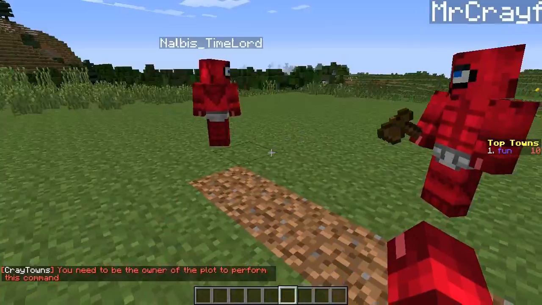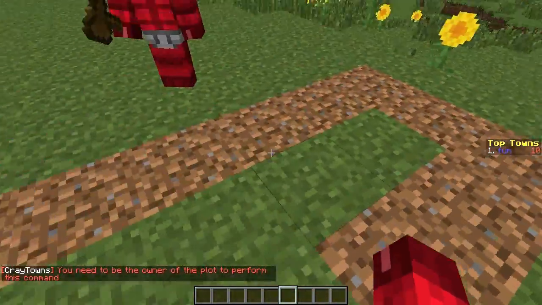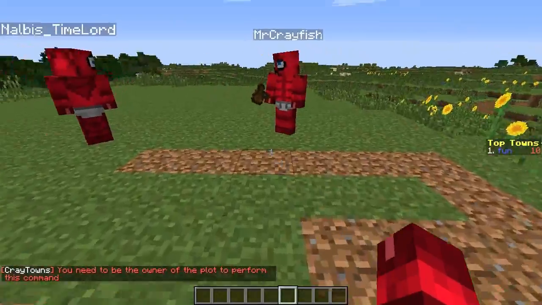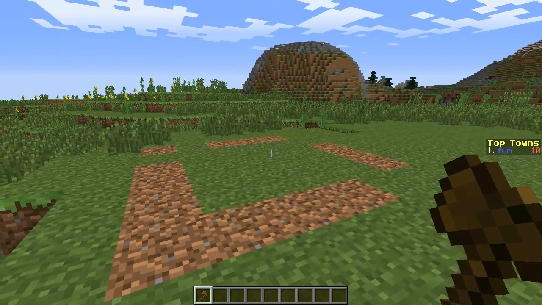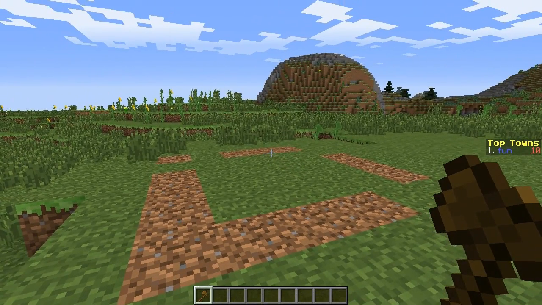And oh my god, you need to be the owner of the plot to perform this command. I think I stuffed it up. Hold on. So we're gonna try this again, and it should be working. I'm sorry if you guys are just like, why is it broken?